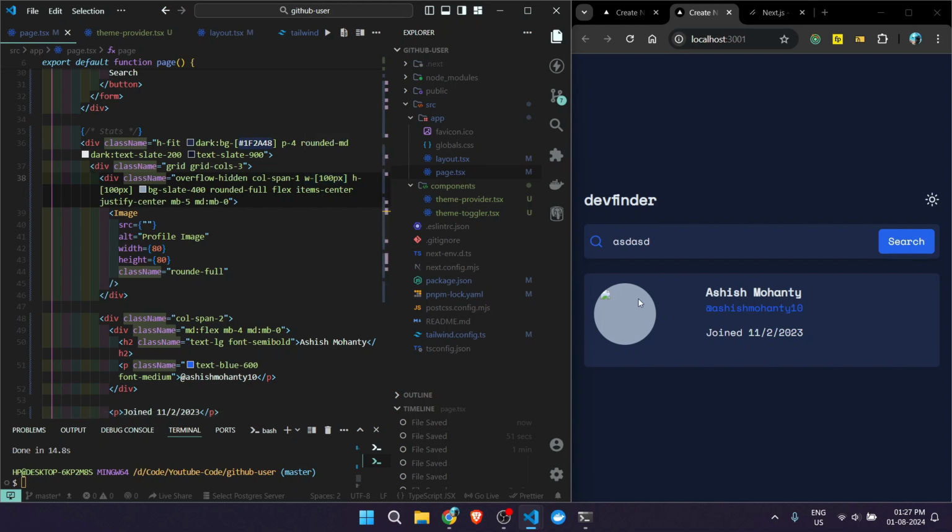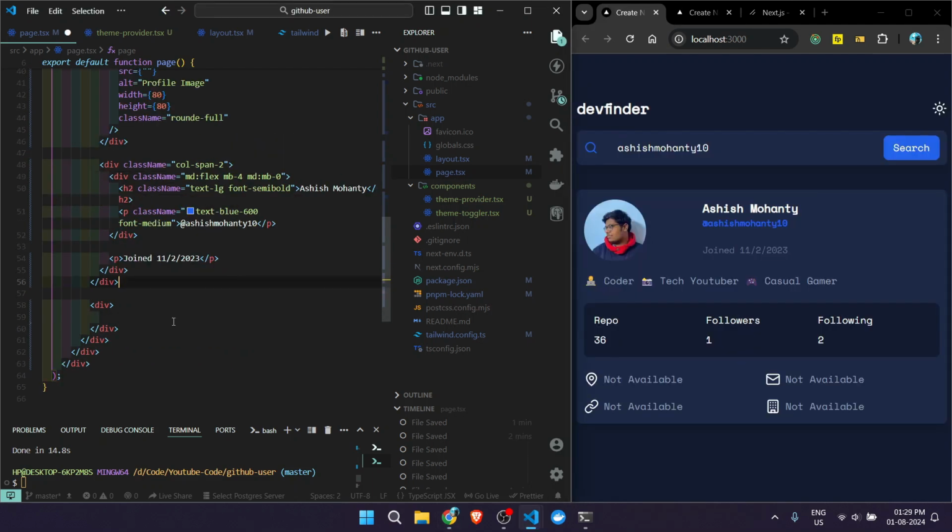So this is our gray background. It has a width of 100, height of 100 pixel, and BG slate 400. It will have a rounded full. As it's a circle, items will be centered and justify center. The margin bottom will be 5, and MD screen MB will be 0. Alright, now let's start creating our below section.